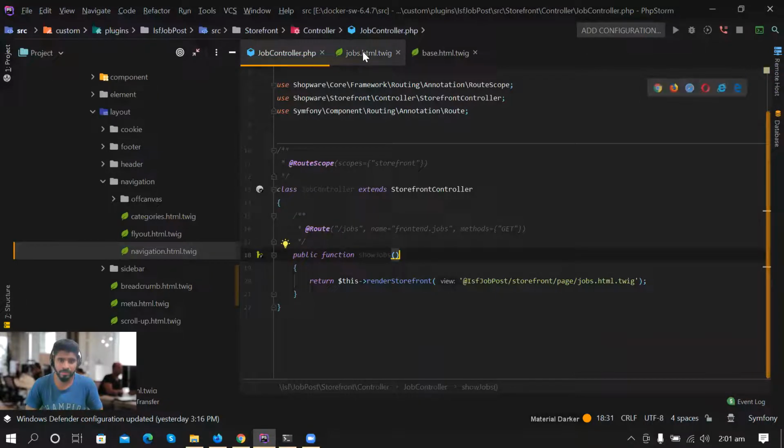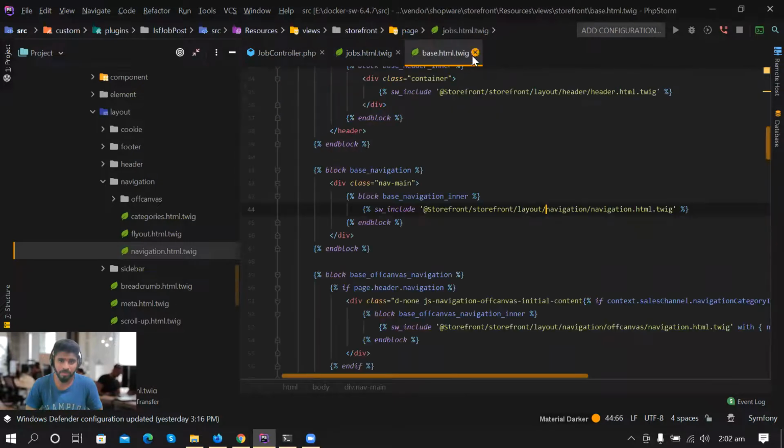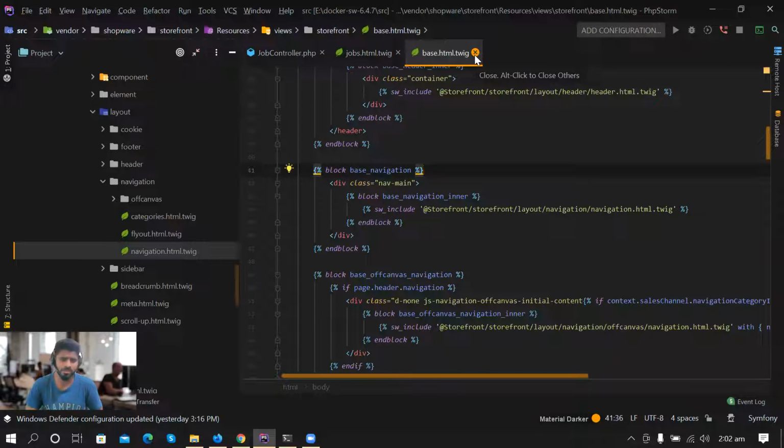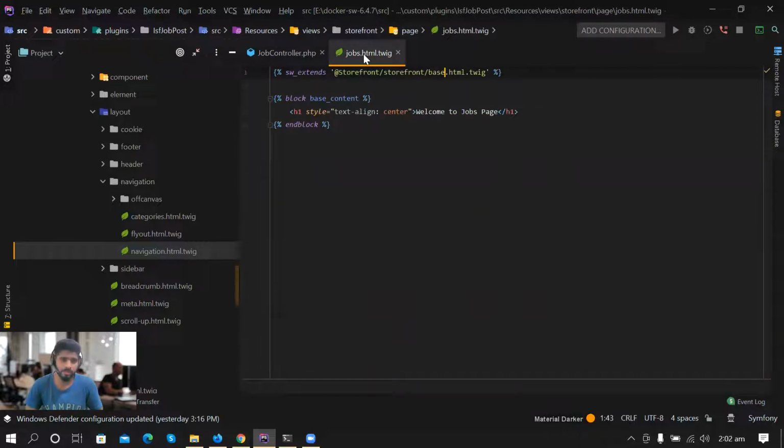Let's start with a basic example. I'm going to close this base.html.twig because it's a core file and we are not going to modify any core file in this whole series. So this is our file, which is job.html.twig. I'm going to show you how you can pass your own data to your own HTML, or you can say Twig file.